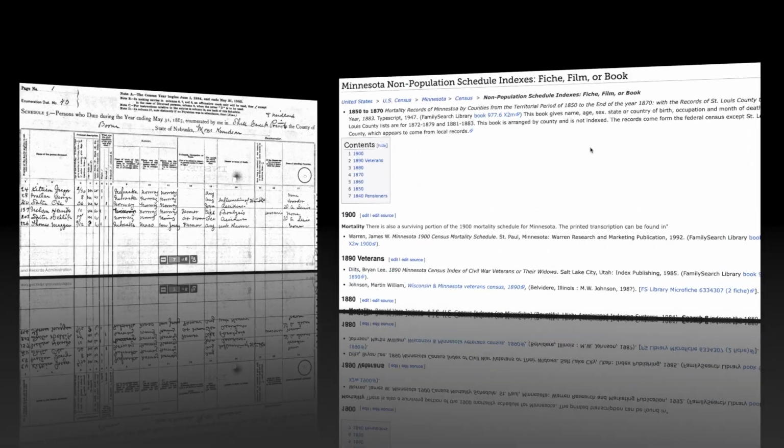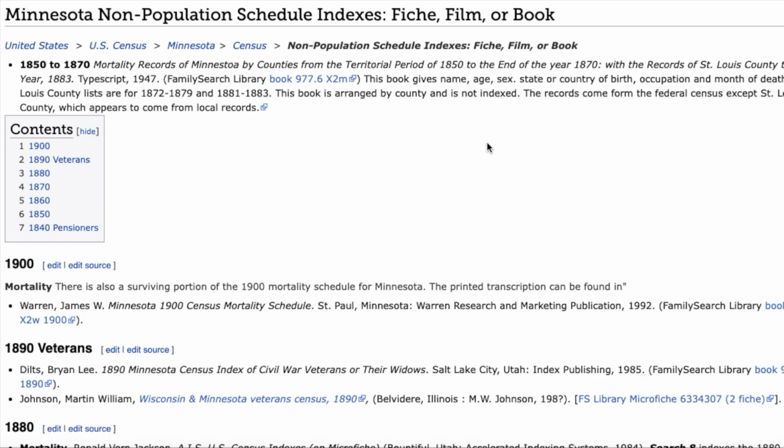How about those 1900 Minnesota mortality schedules that I mentioned? The destruction of the 1900 mortality schedules was authorized by a congressional act in 1902, and the vast majority of the schedules were destroyed. However, due to an administrative error, some of Minnesota's mortality schedules were not destroyed as planned, and years later, a copy was discovered at the Minnesota Historical Society.